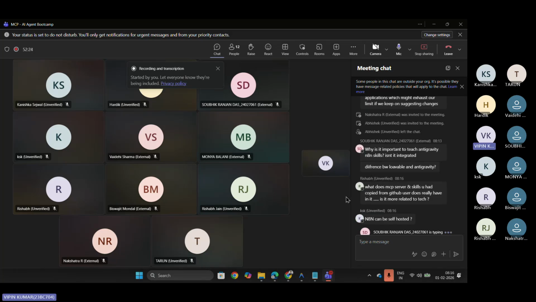What does MCP server skills you have copied from GitHub? Is it more related to tech? Couldn't get your point. N8N can be self-hosted. Yes, it can be. You can host it locally on your PC using Docker, or you can even use Oracle Cloud, or maybe Hostinger, or AWS EC2 to host it on your cloud or your local device.